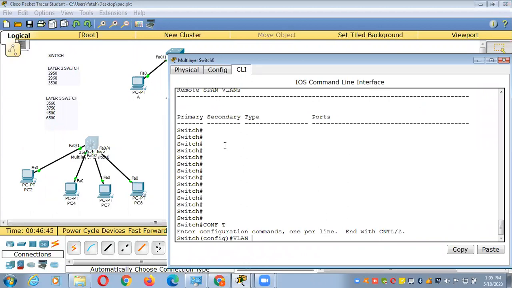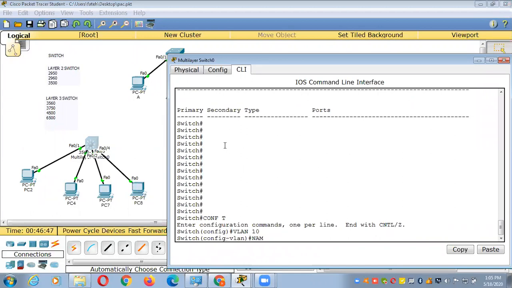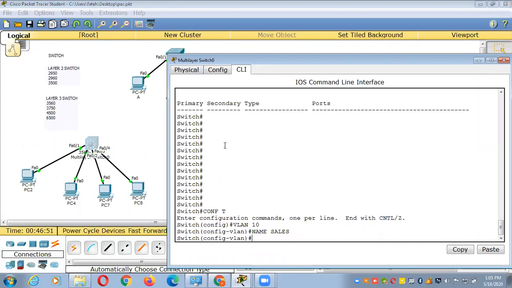I have to write VLAN 10, name sales. So brother, try to understand. I'm not teaching switch here. I'm just going to explain, this is the basic class. When I teach you switch, I will explain in detail. Don't worry, don't bother about it. I'm just going to explain the difference between layer 2 and layer 3 switch.